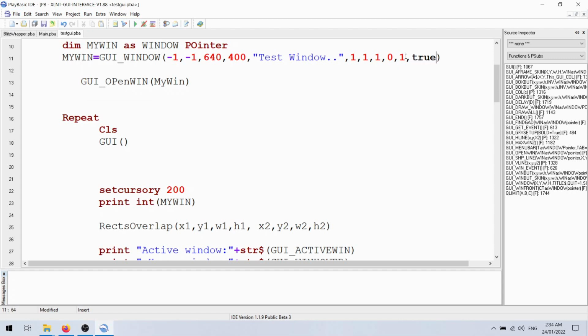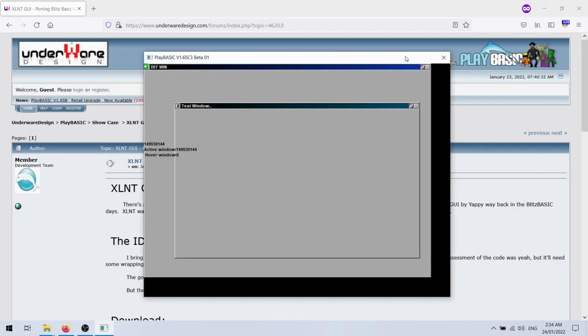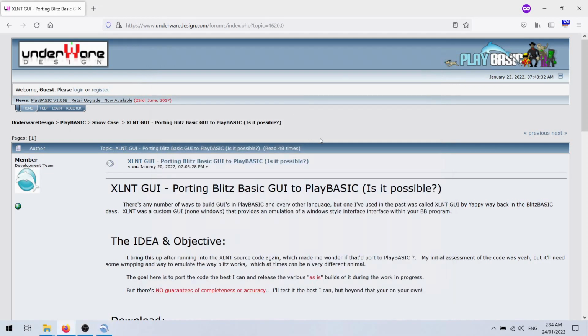Add a true at the end. So do enable menu bar. That should kill it. Didn't kill it. I'm shocked by that actually. Terrified.